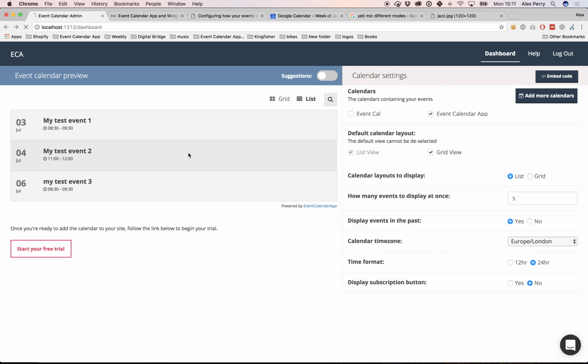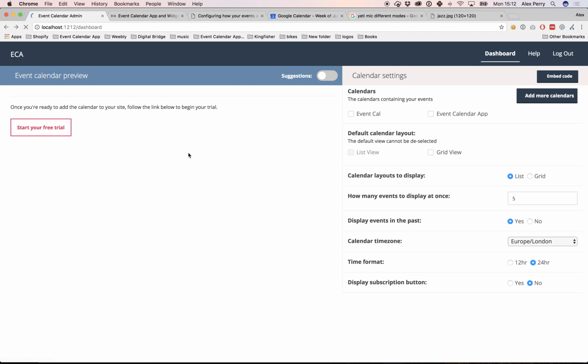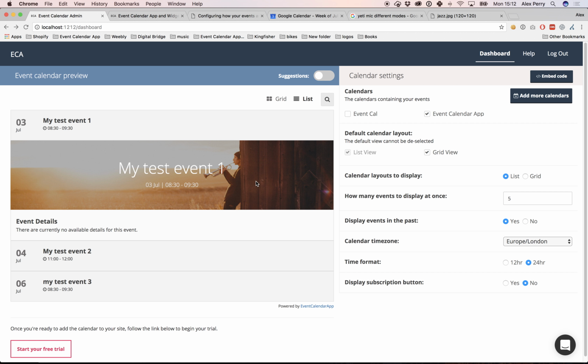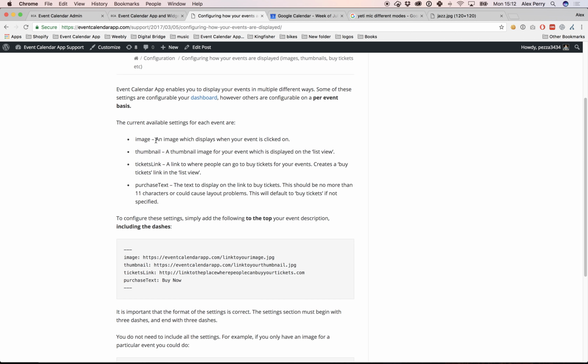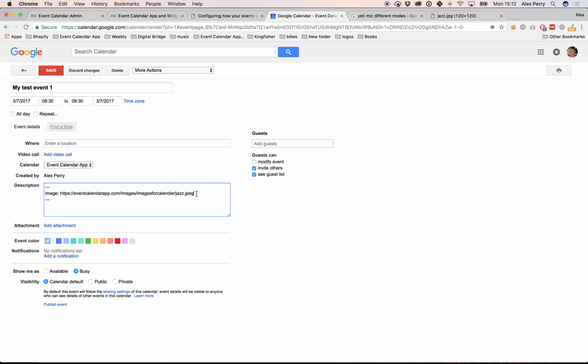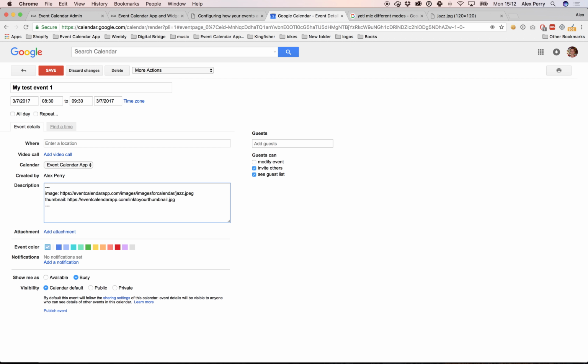I'm going to refresh my dashboard and hopefully we will see an image. Cool. And let's say that I now wanted to add a thumbnail. So I'm going to look in here and I can see that I use this setting here to add a thumbnail. So I'm going to copy that. I'm going to go back to my calendar and I'm going to paste that in as well.